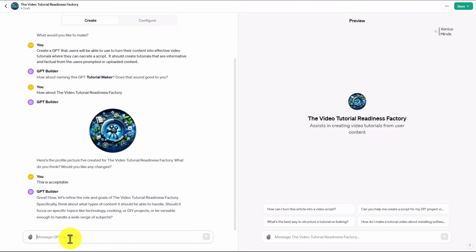What we're going to do is stop the video here and we're going to pick it up from the stage of the creation area of the GPT builder.